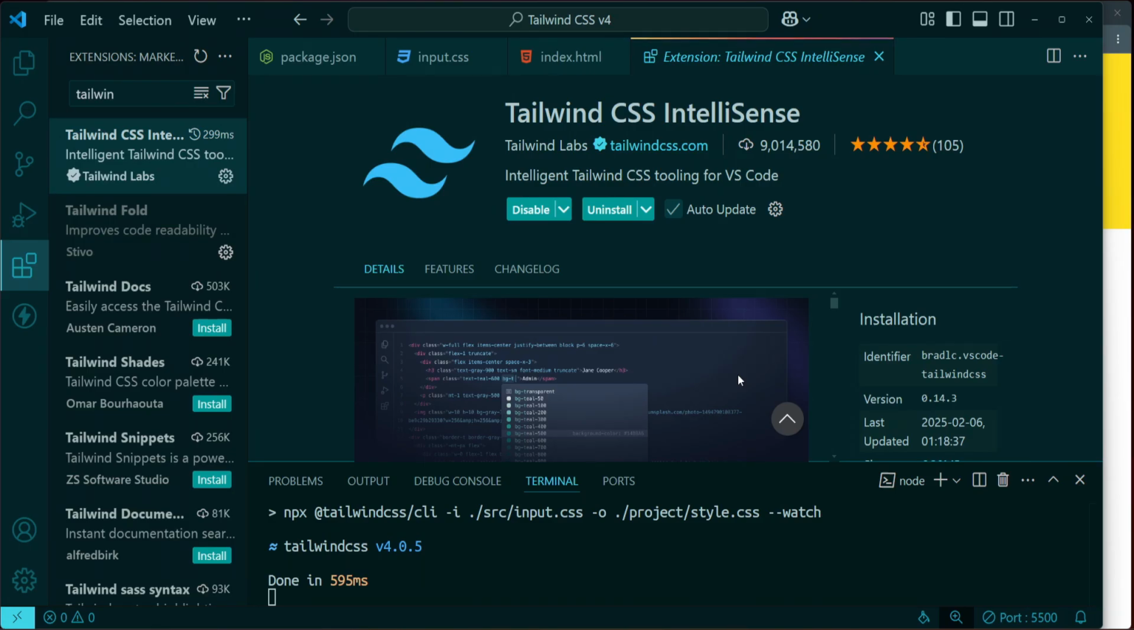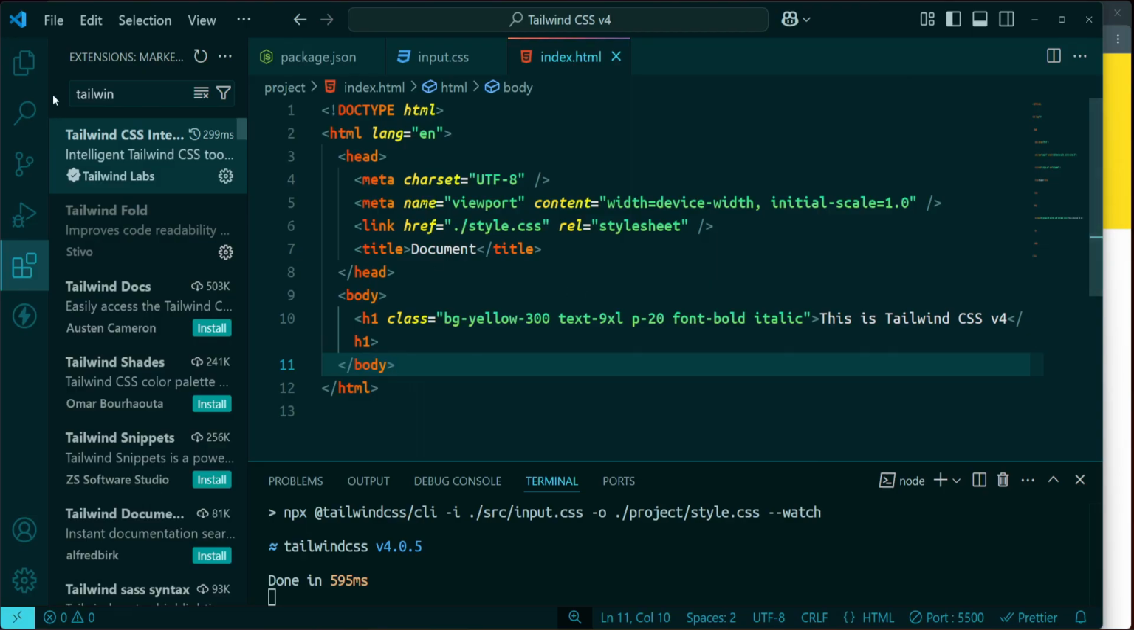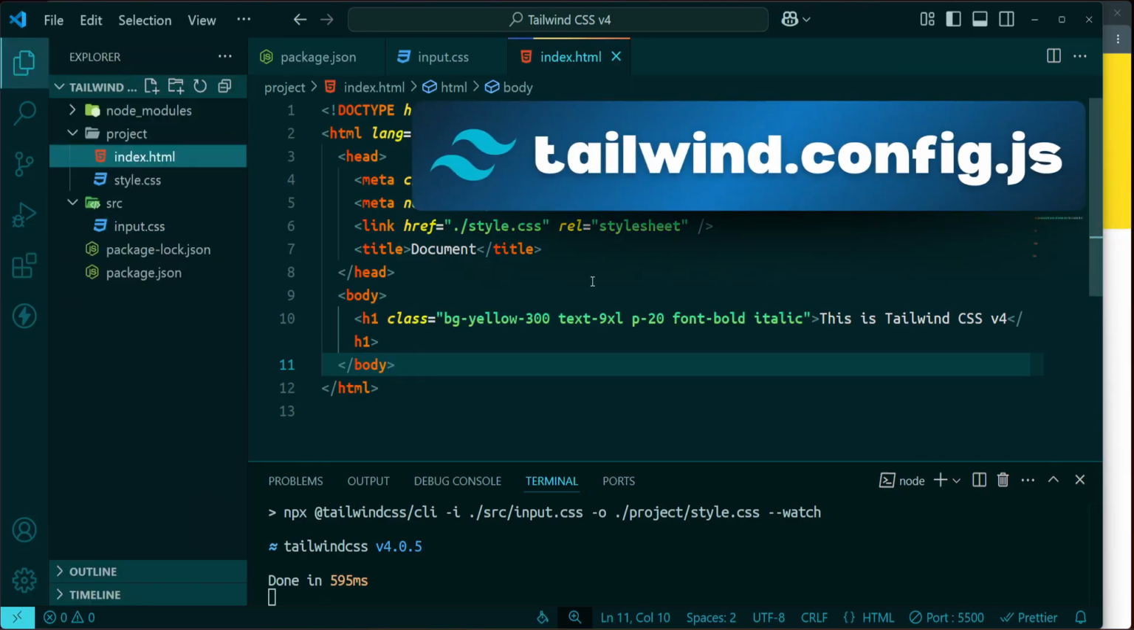But now, let's talk about something important. With the release of Tailwind CSS version 4, there's been some confusion in the community about the lack of a Tailwind config file. In the previous versions of Tailwind, the configuration file was automatically generated during the installation process. This file allowed you to customize your Tailwind setup, like adding custom colors, extending themes, and configuring plugins.